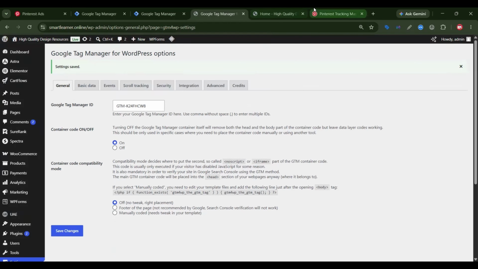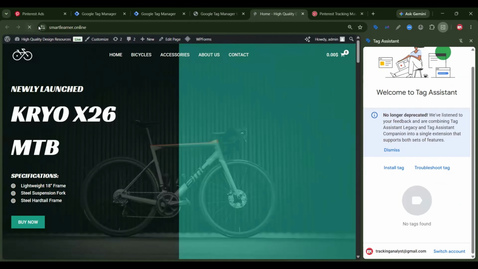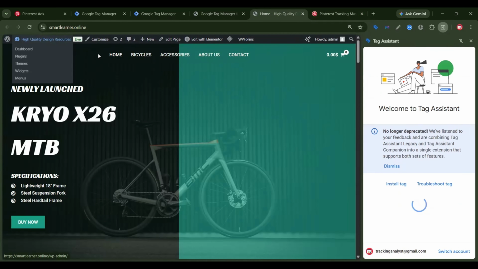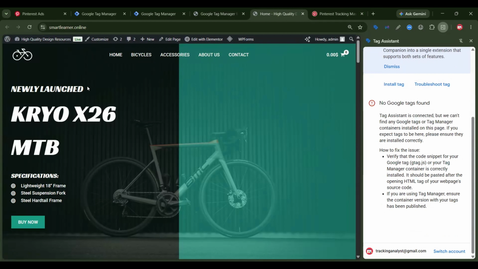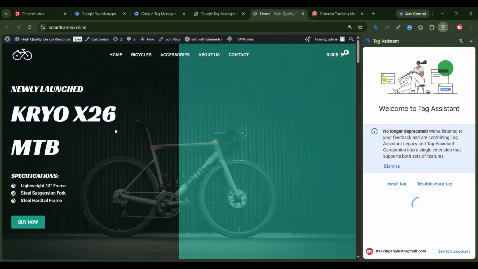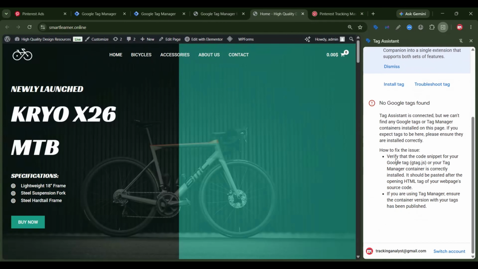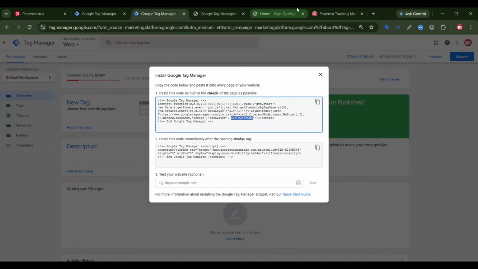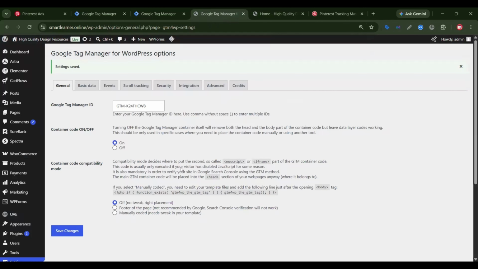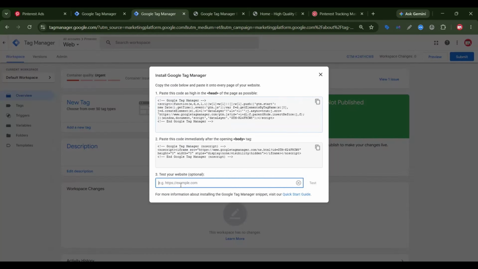If I check our website again in Tag Assistant, you will see that our tag ID is found. It needs time, sometimes it takes time. If I reload my website and check here, you will see that the tag ID is not found. If I check with our Google Tag Manager, first of all I need to copy this website URL, then paste it here. Then if I click on test, it needs some time, and you will see that our Google Tag ID is found on this website, and this website is already connected with our Google Tag Manager.